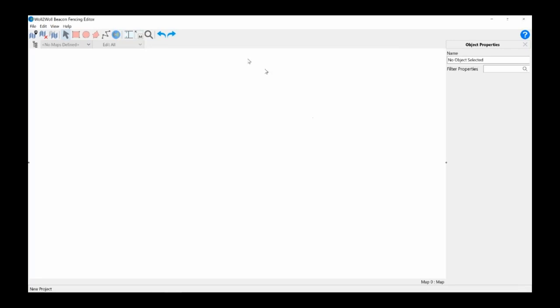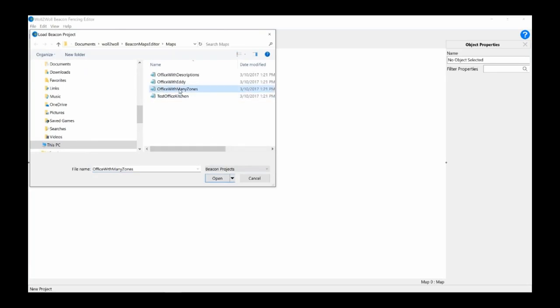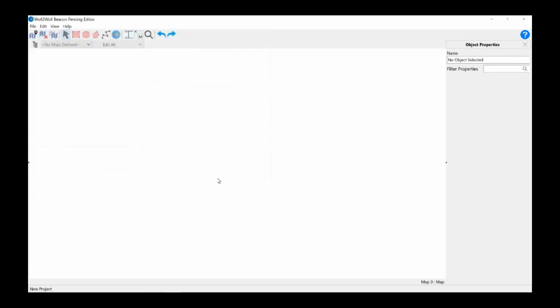Okay, now we're ready to show you the Windows version of Beam. So we're going to first load a project and then show you how to use some of the capabilities and some of the new ones. You could go ahead and reopen an existing project, but we're going to just load a project from the directory. So this time, I'll load Office with Many Zones.